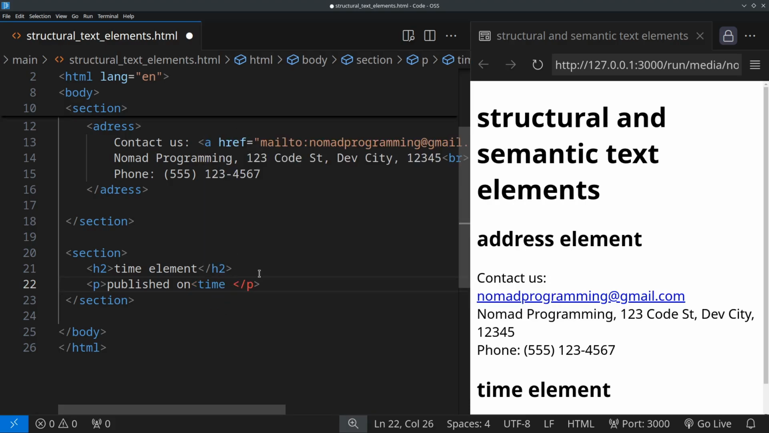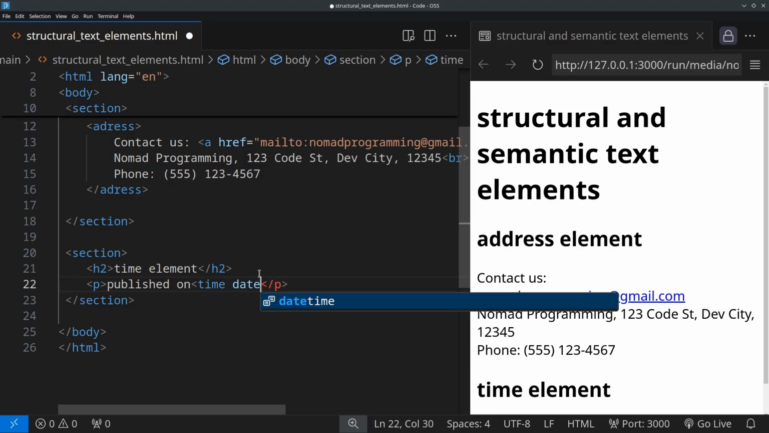The time element has an opening and a closing tag, and I'm going to add the datetime attribute. Now this attribute allows you to set a standardized, computer-friendly version of the date or time using a format like the year, the month, and the day for dates, and the same format with time as well. It is important to add the datetime attribute with the time element.